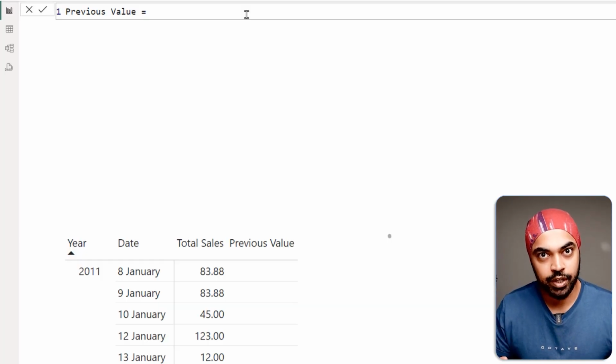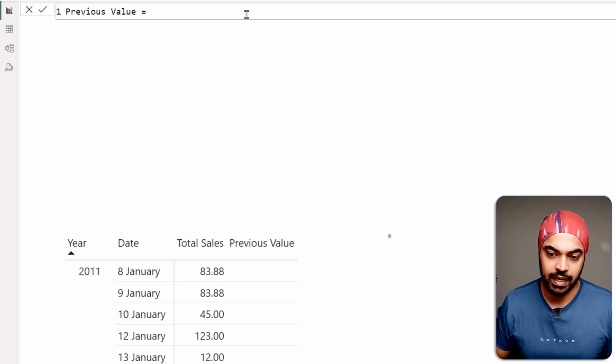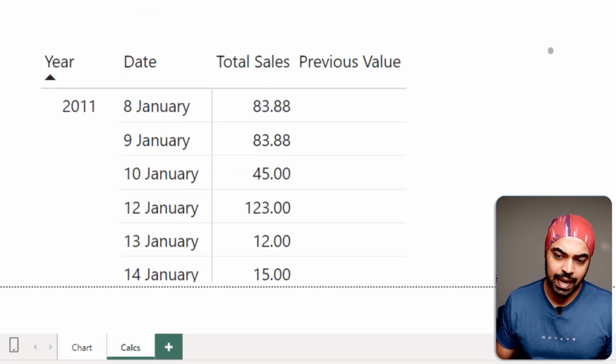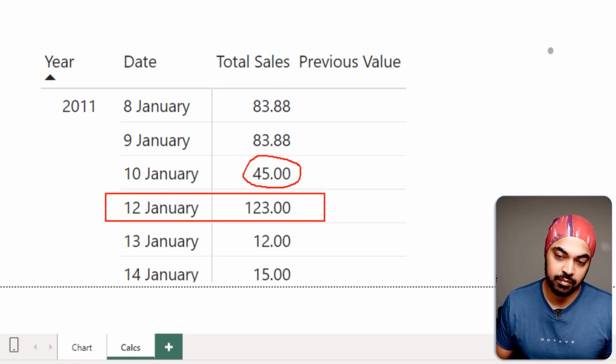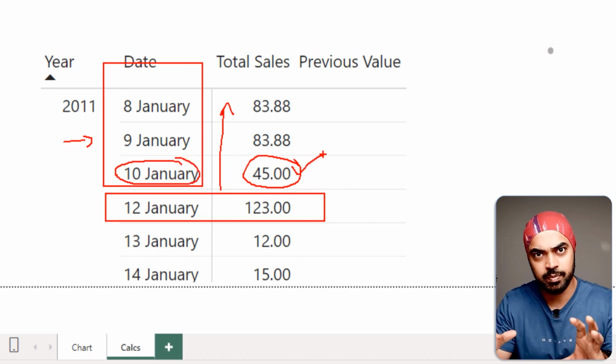All right, let's just start writing the logic for a new measure that I have created called the previous value. And what's the logic for that? So what I want to do is I want to be able to take a look at all the previous dates before 12th of January. So if I'm trying to get to this particular number, I will take a look at all the previous dates right here, all of these dates. And then from all of these dates, I will pick up the max date and then find the number for that. That's going to be my logic.